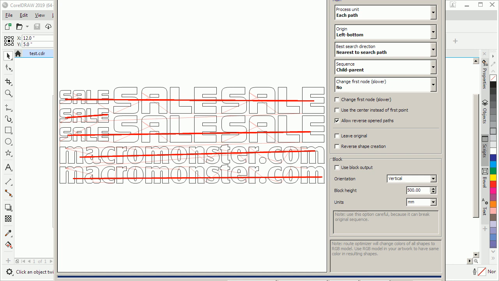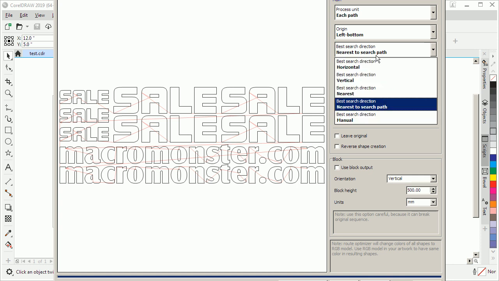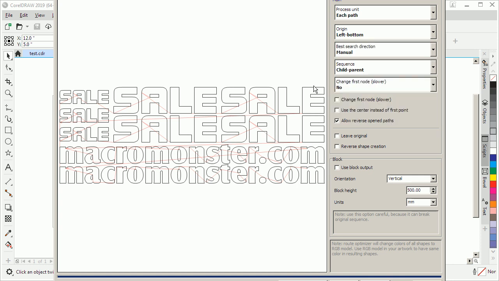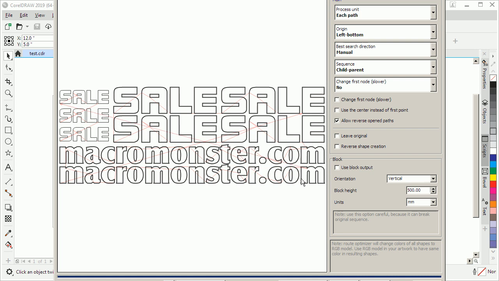Another way to do it is by choosing manual. And with this method, if you hold control, you can actually draw using your mouse which shapes you want eCut to cut first in your job. You can see how the red line updates behind the scenes to follow along.